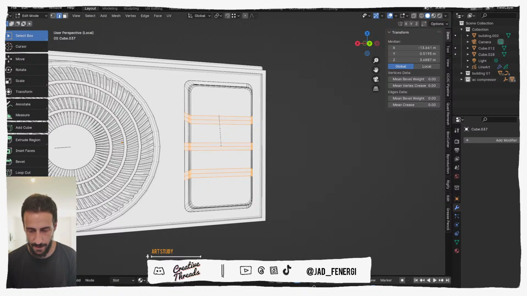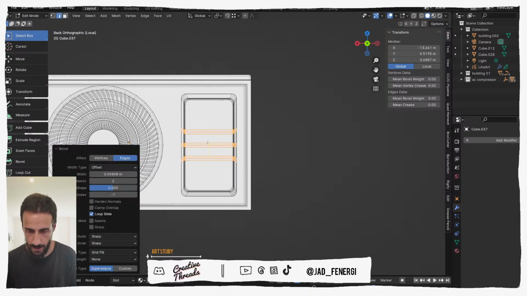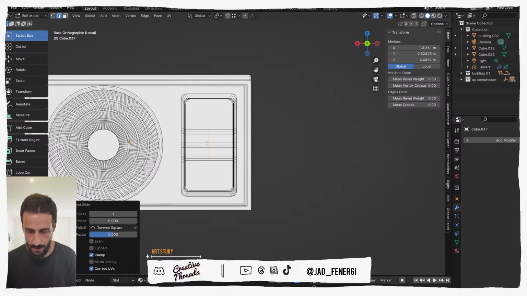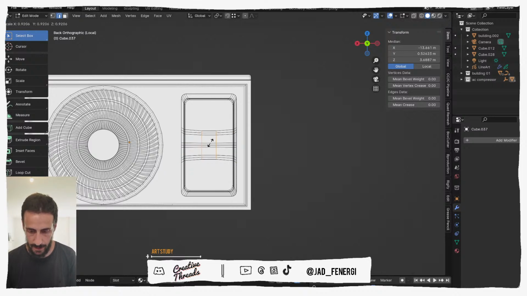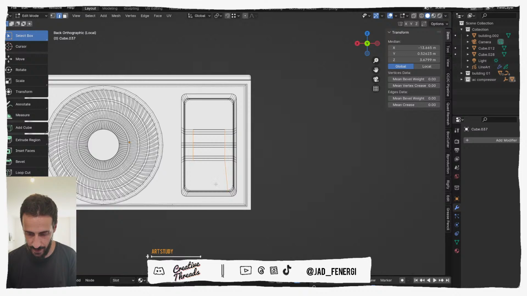I'm checking my reference image by the way. But first, let's push this down. You know what? Maybe we should scale on the Z like this. Yep. Now let's bevel. Let's add a cut. Let's add 2 cuts. And then let's scale on the X. Now we can clean this up a little bit.